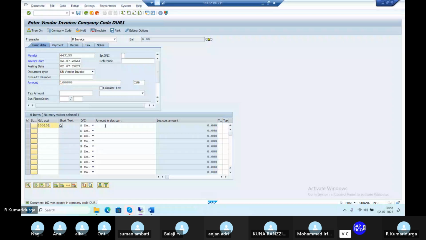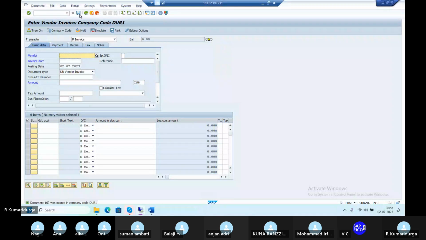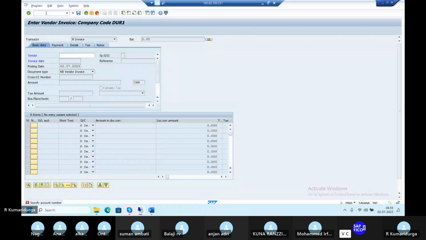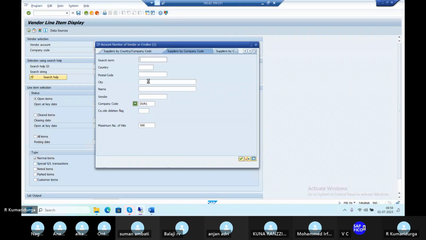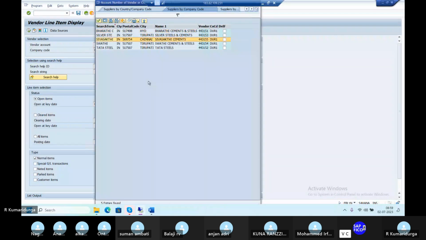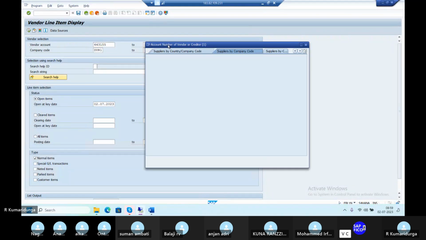Go to the transaction code FBL1N. Take out the vendor. First vendor, or take out the two vendors, the second vendor.